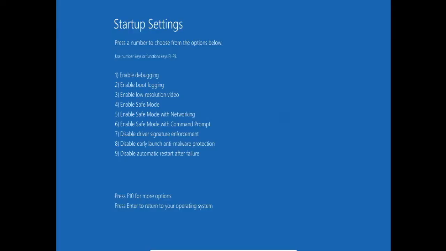Here we can enable Safe Mode by using the function key F4. If you press F4 and nothing happens, use the Fn key on your keyboard. It is located between the Control key and the Windows key on the bottom left side of your keyboard. Okay, let's go to Safe Mode.